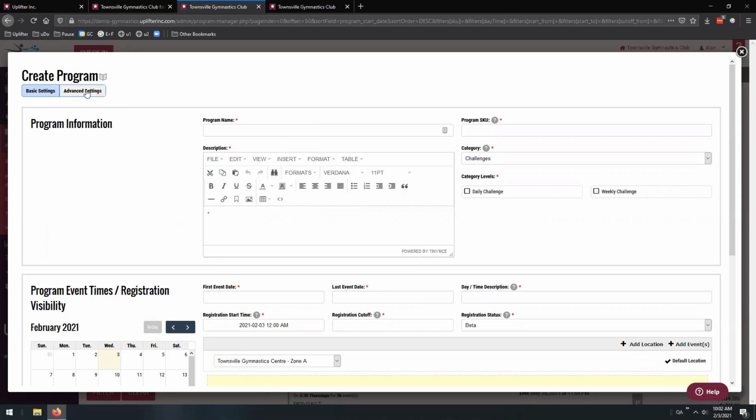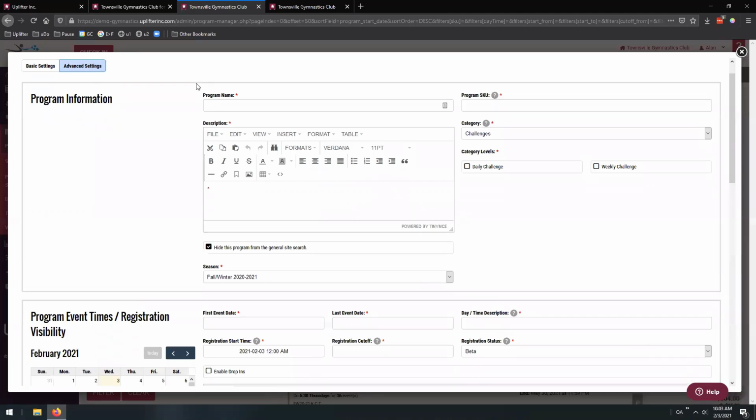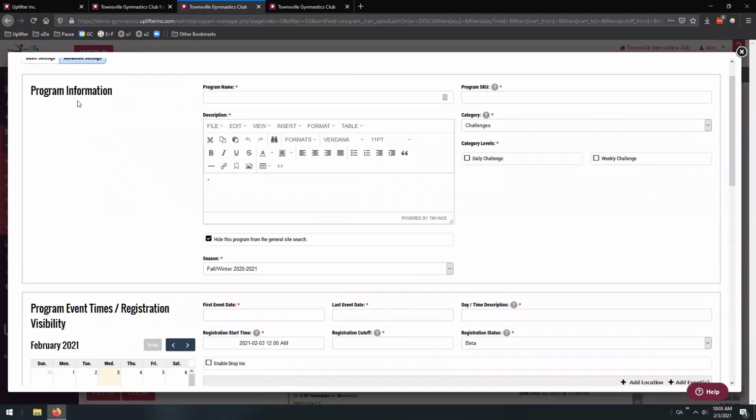Depending on how detailed you need to be with your program, more often than not, you can get away with just the basics. But today we're going to be taking a look at advanced settings, which actually toggles a few more ways that we can tweak our program. So with advanced settings selected, we'll now begin. The first section is the program information, which allows you to specify a name and a description. These will of course show up on the public side.